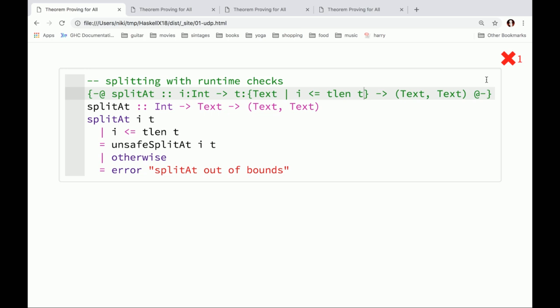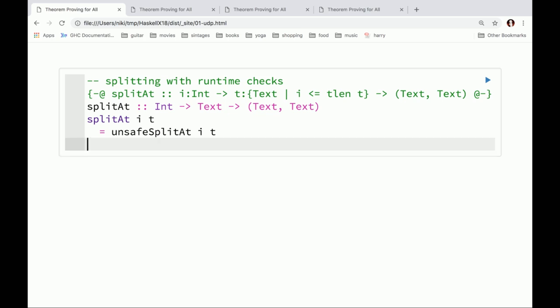Because LiquidHaskell now can prove that this runtime check is always safe, so I am never going to reach my error case. Make sense? Since I have this proof statically, I can just go and remove my runtime check. Now I know statically that this call to the unsafe function is safe, so I don't need to run this extra runtime check. So split.at is safe, but now it has this precondition.